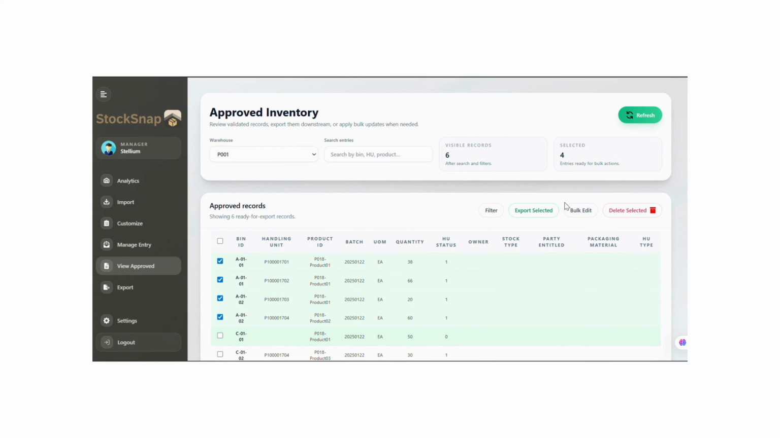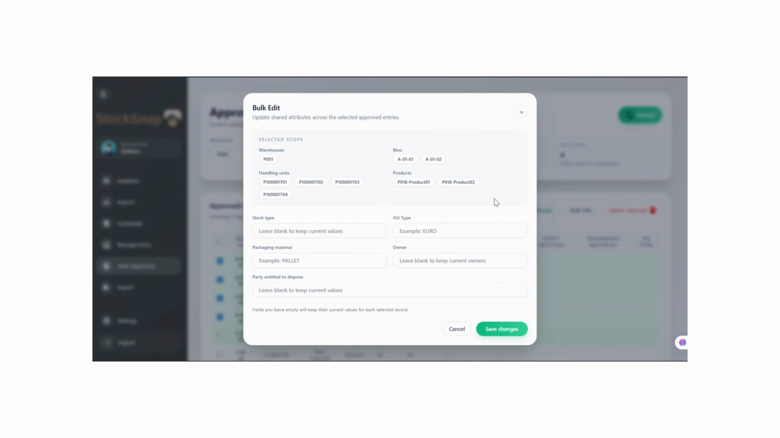The manager also has an option here to bulk edit. When we are uploading any document into SAP EWM, certain data is needed, which needs to be added manually by someone later in the Excel file. So we have given them an option to add all this information here only. For example, a bin ID requires a stock type, an HUID requires HU type and packaging material, and a product ID requires owner and party entitled to dispose details.